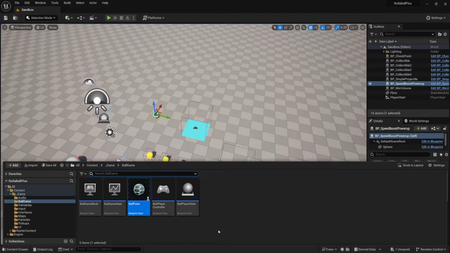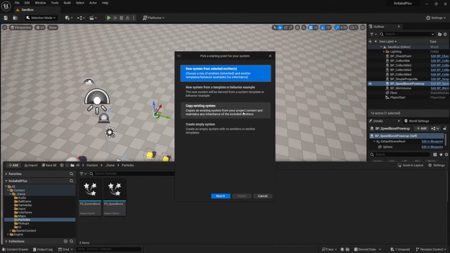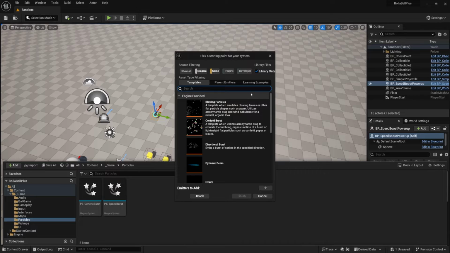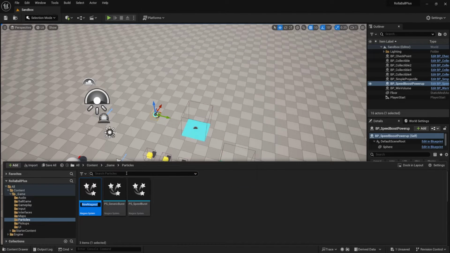So the first thing we need to do is create our looping particle effect. Come over to particles. I'm going to use one of the templates. It's going to look very generic, but you can always find a better tutorial for doing fancy particles in Niagara. Choose Niagara system, new system from selected emitters. I'm going to scroll down to fountain, hit plus, hit finish, name it PS_player speed particles, Control S to save.